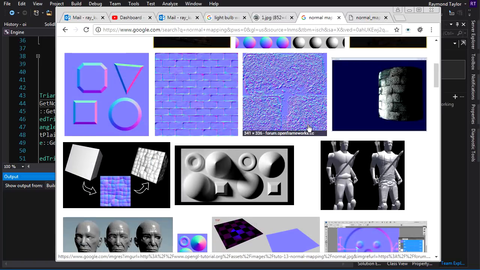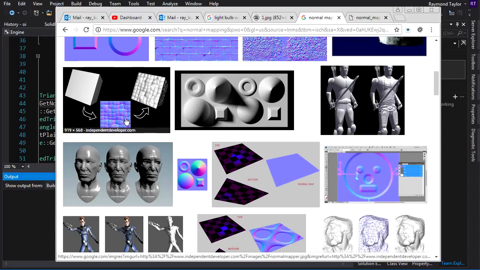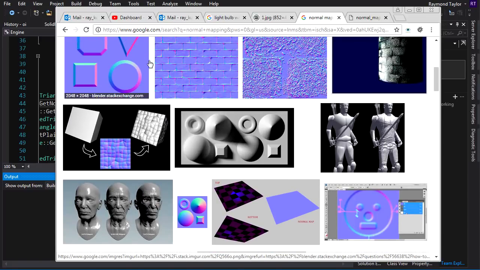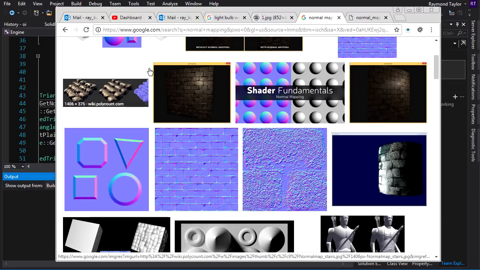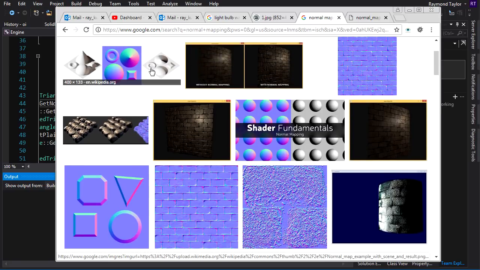Now, one last little topic I want to talk about here is normal mapping. You may have heard of the term normal map, and the way it works is, well, it's the same idea as a texture map. A texture map allows you to apply some very high detail color information to a low detail geometry.